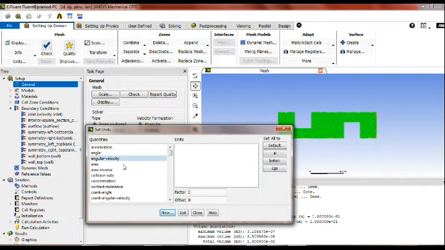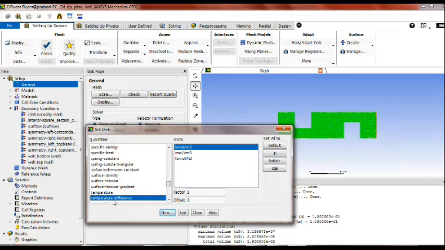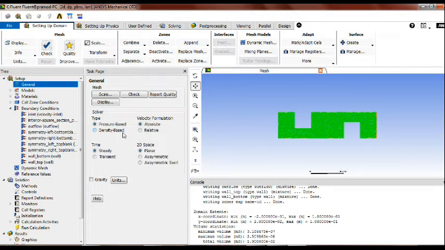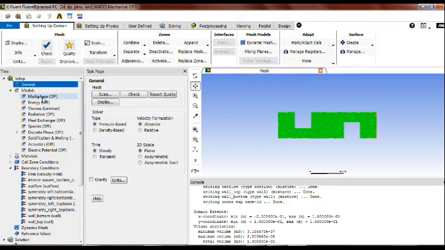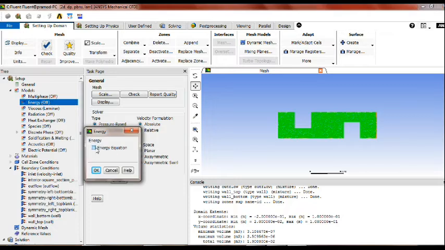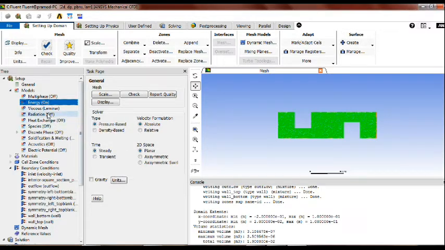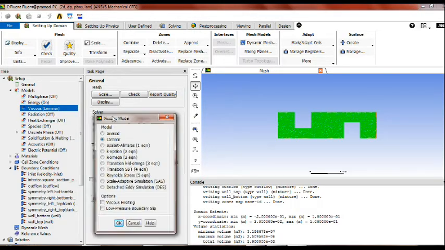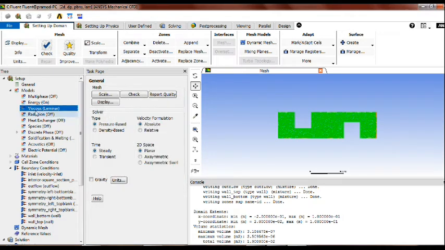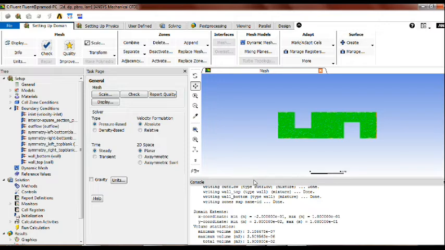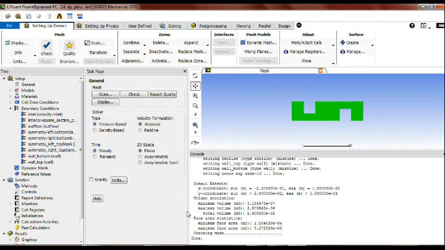Also we'll set the unit for temperature, that is Kelvin. And so our solver is pressure based, and it is steady state. And next step is to select the model. So first we have to turn on the energy equation, and as our flow is laminar, we will not change the model, we will go with viscous laminar. And before that we have to define the periodic zone.